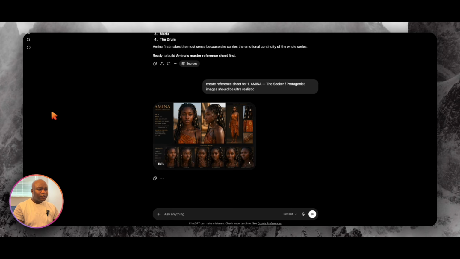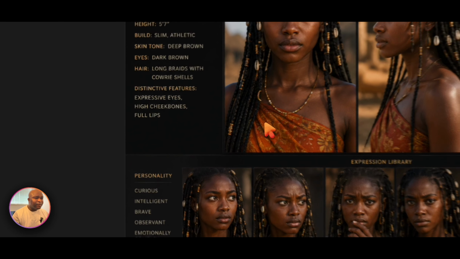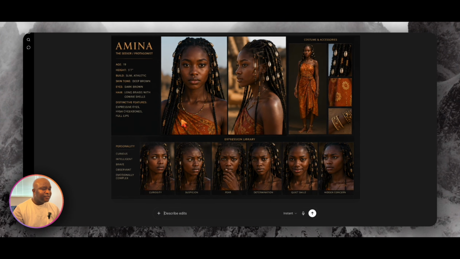Now, this is what we're looking for. This is the beautiful Amina right here. As you can see, this is a character reference sheet we're talking about. With these, we are able to create the emotion. We're able to create Amina as a character in whatever scene we're looking for. Okay. So I want to create one other reference sheet. Then I will show you how they play along.